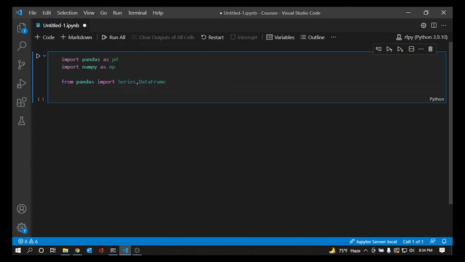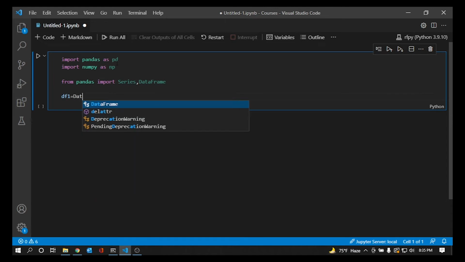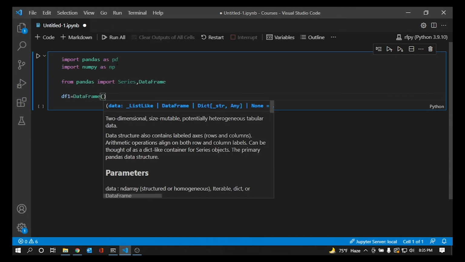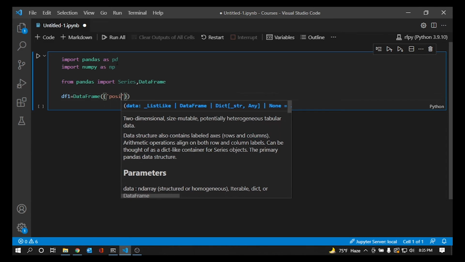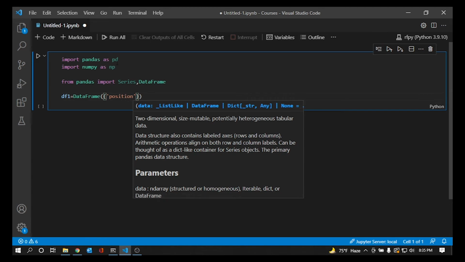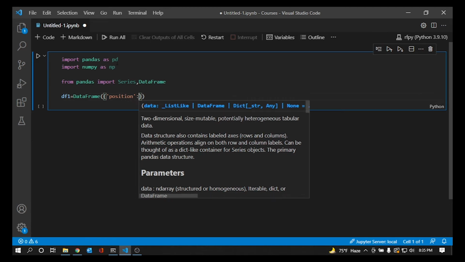Okay, so first thing first, we are going to use the dictionary in the Python module, and the dictionary is used by embedding in the second bracket. So let's call a variable called df1. Let's call the DataFrame, first bracket and call the second bracket. Okay, let's name the position. I want to know the position of my classmates or anyone, and it will be a numerical value.